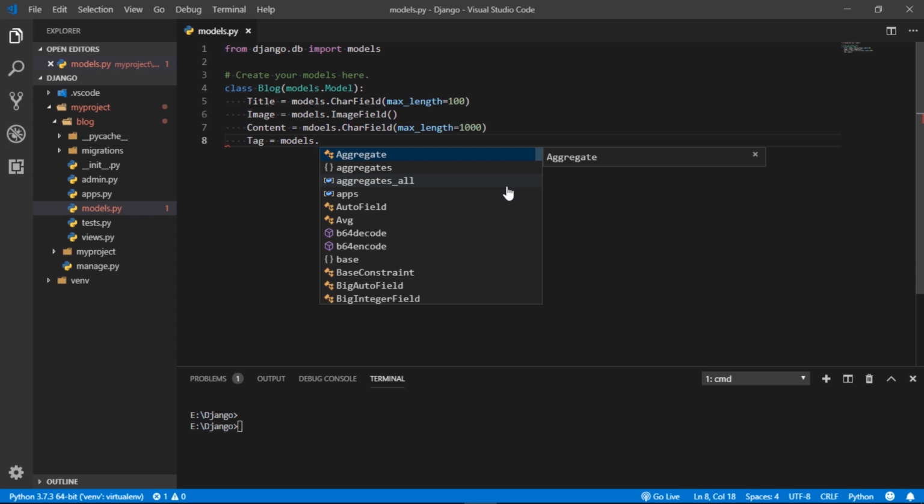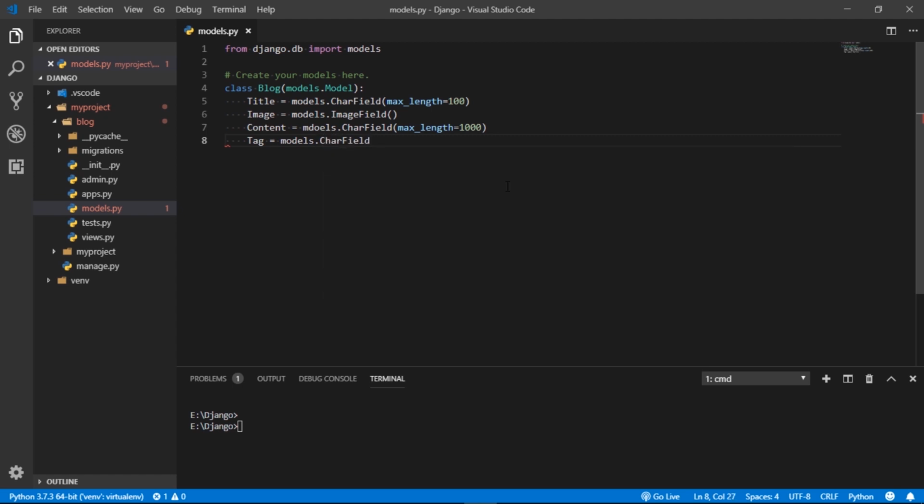So this is for tags, also a CharField. Here pass the max_length argument, it's a requirement. It's 200 or something, 100 is fine for tags. I am just giving 200 for the title.